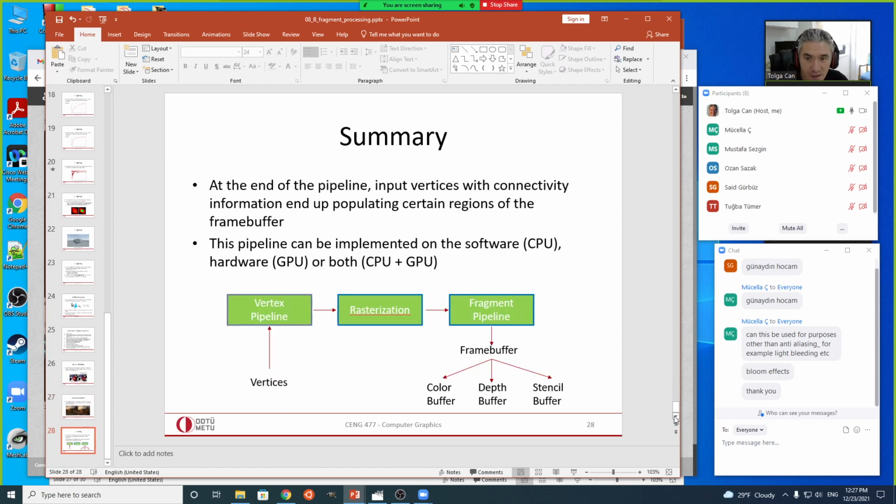Okay, so in summary, at the end of the pipeline, input vertices with connectivity information end up populating certain regions of the frame buffer after rasterization. The entire pipeline can be implemented only in software by the CPU, or parts of it entirely on the GPU, using either the programmable pipeline or the default pipeline, or sometimes you use both CPU and GPU to do certain operations to get your final frame buffer image.